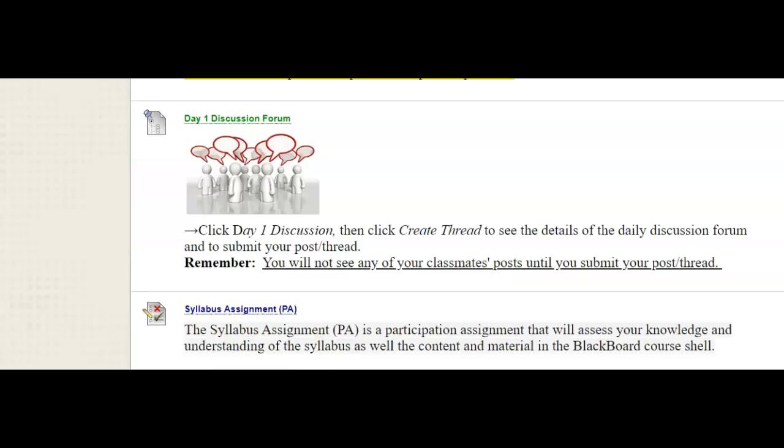The last thing in the day 1 folder is another participation assignment, and that's the syllabus assignment. This particular participation assignment is in the form of a quiz. It is not timed, but of course it is due by a certain time. So make sure that you complete that after you've read thoroughly through the syllabus. It is a participation assignment, although it is formatted as a quiz. And so in other daily folders, you might see a quiz if there is a quiz that day, or other types of assignments.